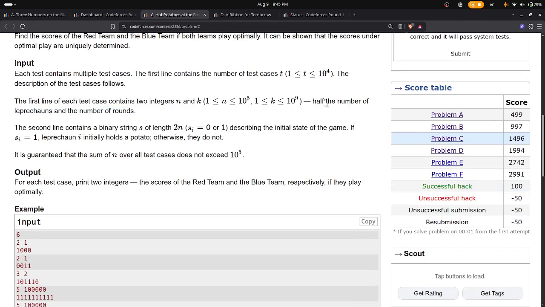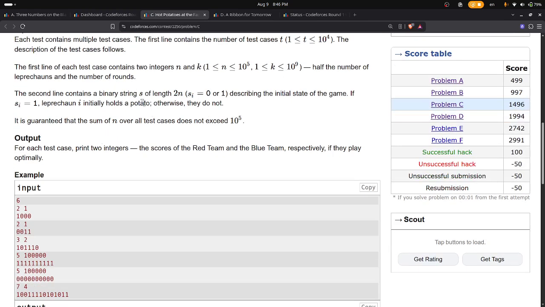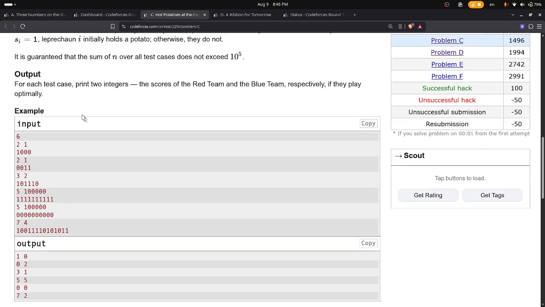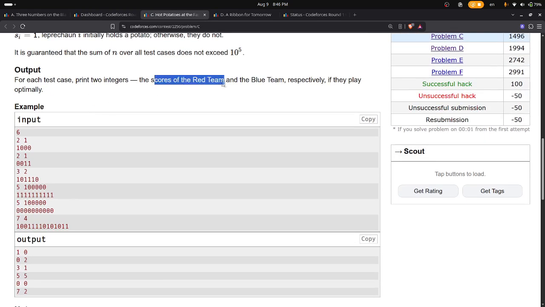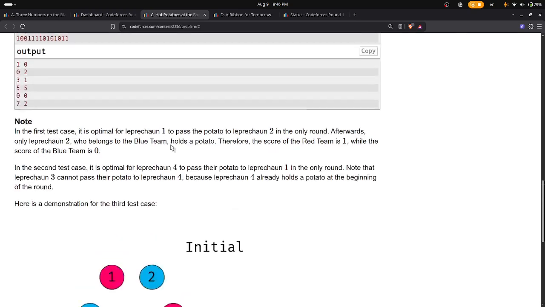n and k, the half number of the leprechauns, and the number of rounds. The second is a binary string of 2n elements describing the initial state of the game. If this is 1, then the i-th initially holds a potato, otherwise they do not. Okay, we need to print the score of the red team and blue team in the output.